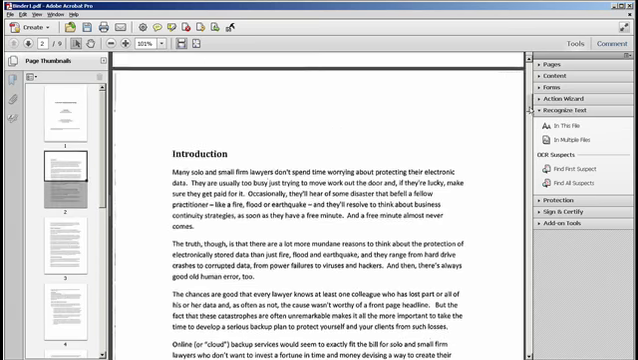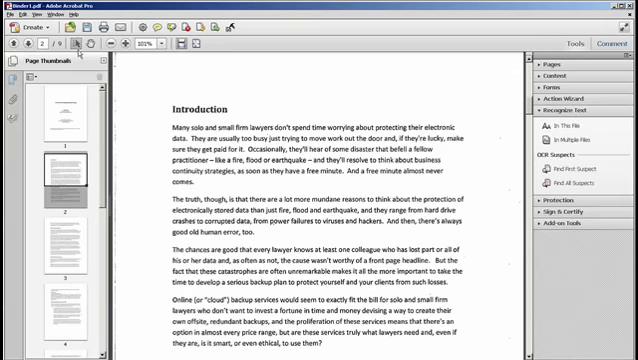Once the OCR is done, you'll notice that I can now, using the selection tool, select the text. I can also do a search. So, for example, if I wanted to search for the word fire, it'll now locate those words because the text has been recognized.